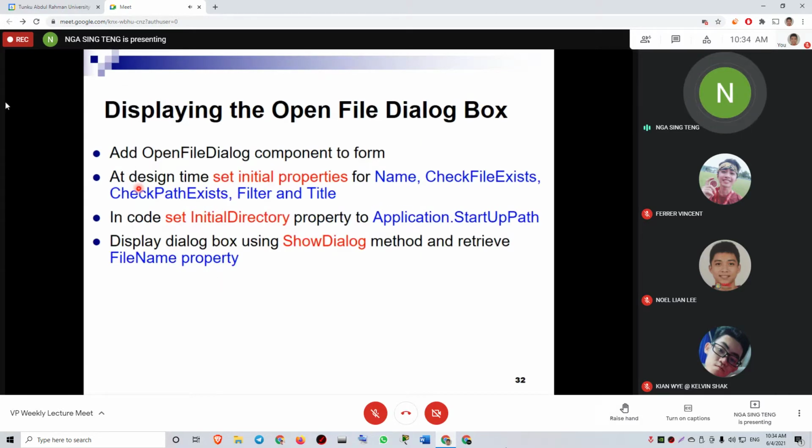Okay. So displaying the open file dialog box here, add open file dialog components to your form. And then at design time, you set the initial properties for name, check file exists, check path exists, filter, and title. So this one is more on your properties side already. You need to do some setting there. So in code, set the initial directory property to the application startup path. This one you need to put in as code already for this case.